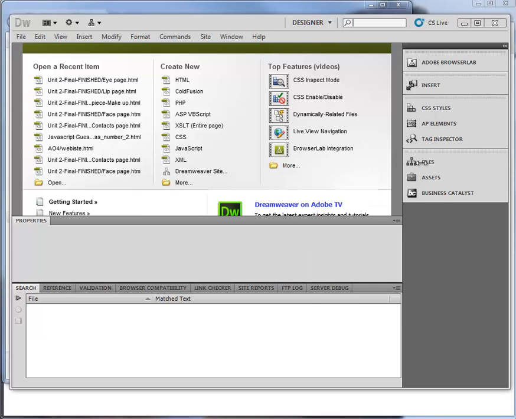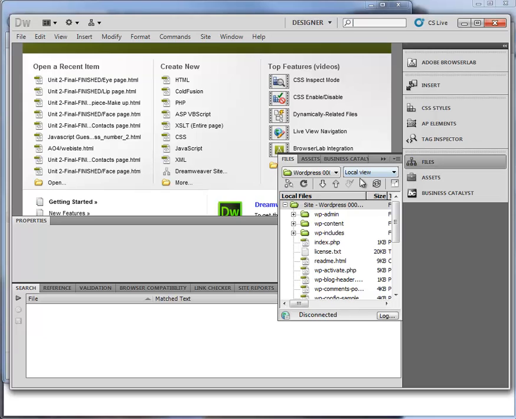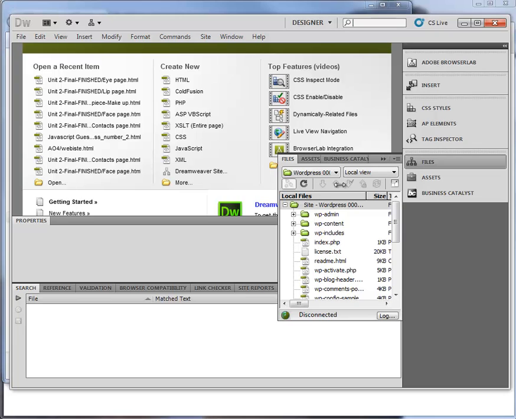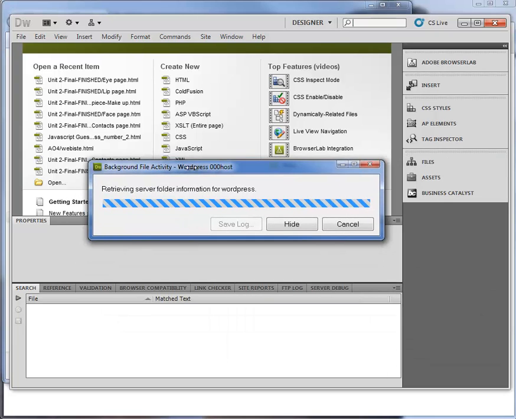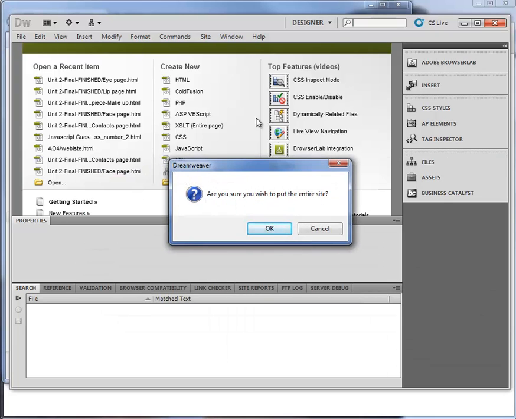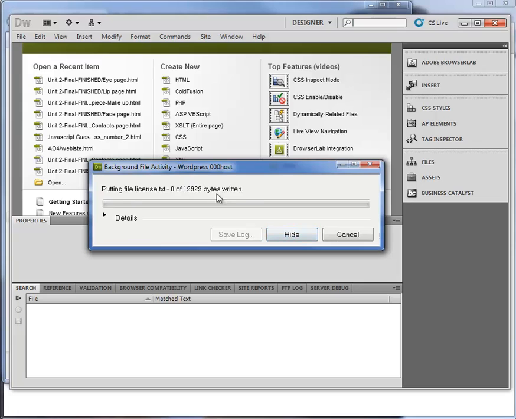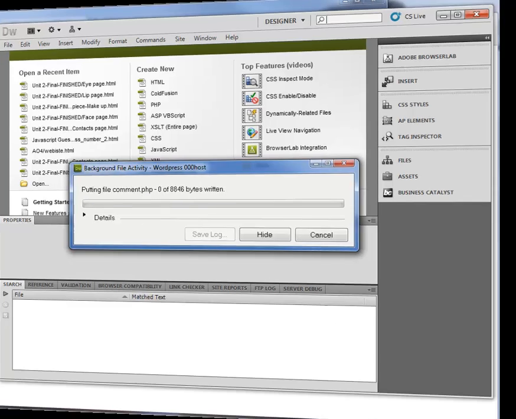Now the final step is to get this thing actually uploaded. So I'm going to click on files. What we've got is this option called put. We get a bit of background file activity. It'll ask us if we want to push the entire site or put the entire site. Put means put it up to the web. Pull means pull it down from the web. And we're going to go OK, and then it's going to spend a big chunk of time actually uploading everything. So we will see you a little bit later.